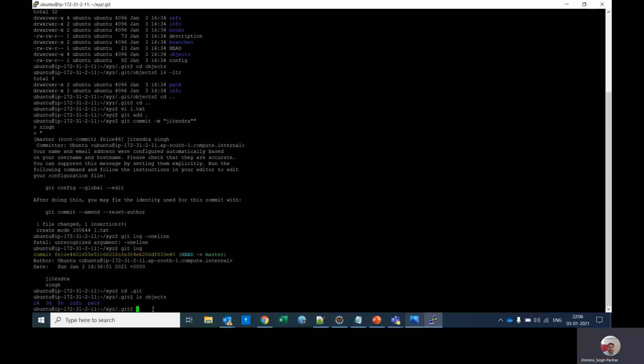Let's see the objects. You'll see these are the three objects. The final commit is something like fe, so you'll find some fe folder. You can consider this the commit object. As a hierarchy, the commit object will have the tree object, and the tree object will have the blob object. So now we understood about the objects folders.